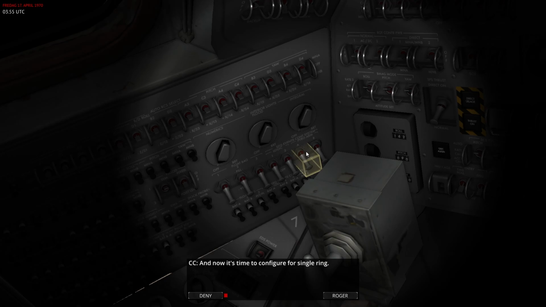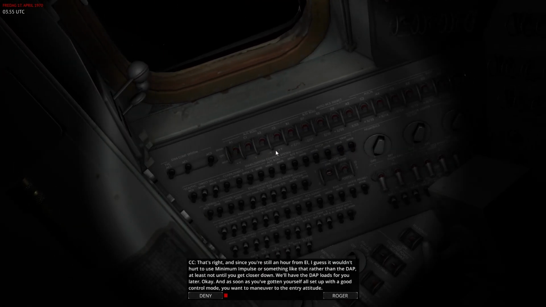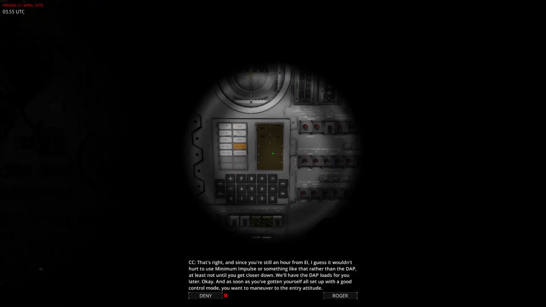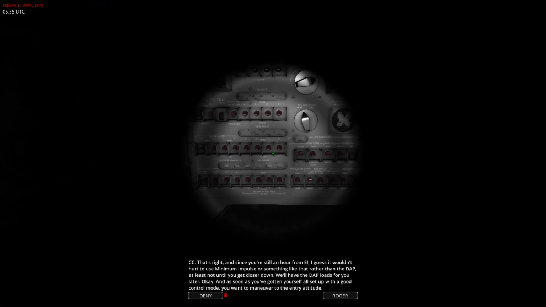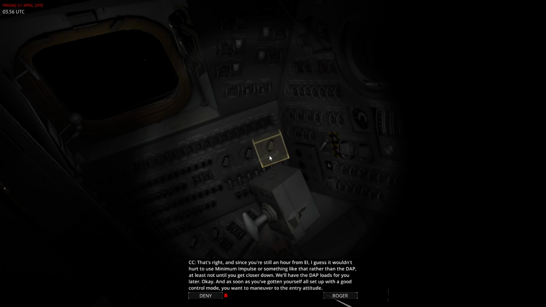All right, and now it's time to configure for single ring. That's right, and since you're still an hour from EI, I guess it wouldn't hurt to use minimum impulse or something like that rather than the DAP. At least not till you get a little closer down. The DAP loads for you later. And as soon as you've gotten yourself all set up with a good control mode, we want to maneuver to the entry attitude.